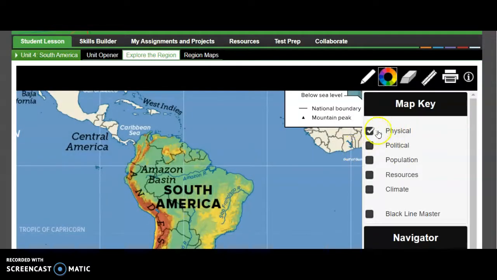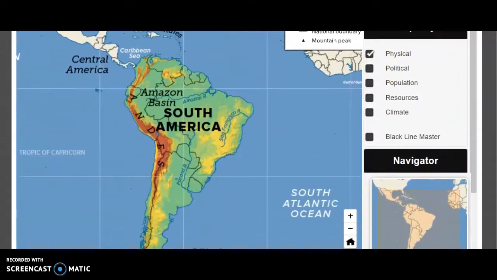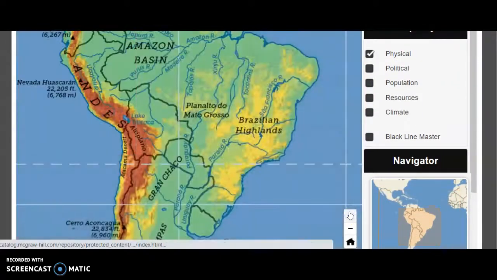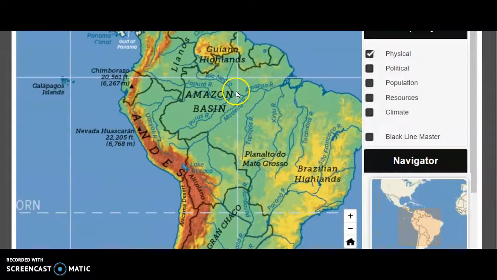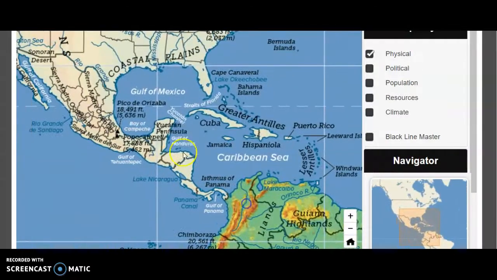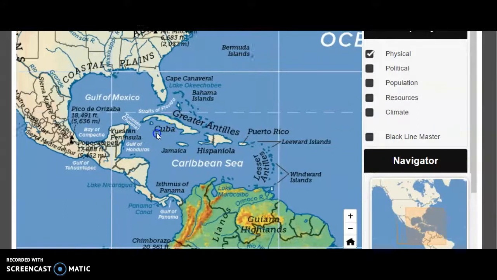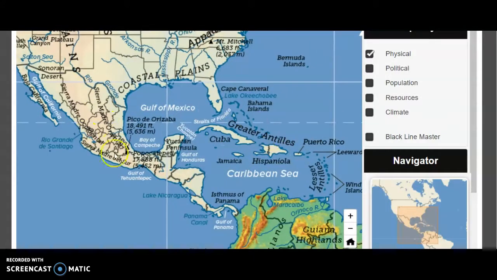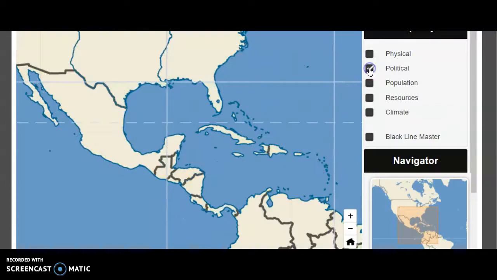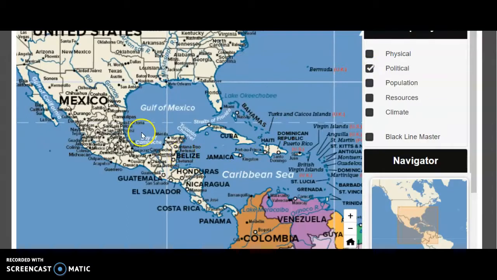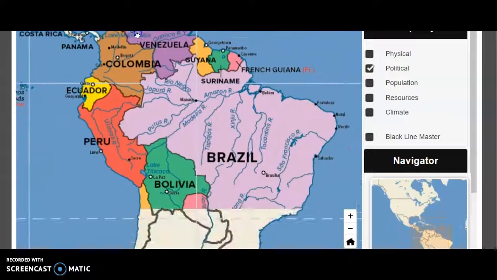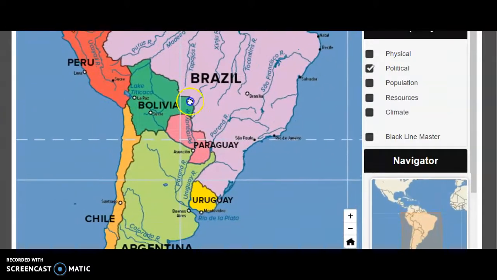Again, you're going to default to the physical map, and you can zoom in using your plus button. You'll be able to find things that are close up. Over here you will see Mexico, and you will see the Caribbean islands. However, these will not be in color unless you click on that other unit, like I showed you in the beginning. So if I look at political maps, I still see my political countries here and the cities, but it won't be in color like South America is.